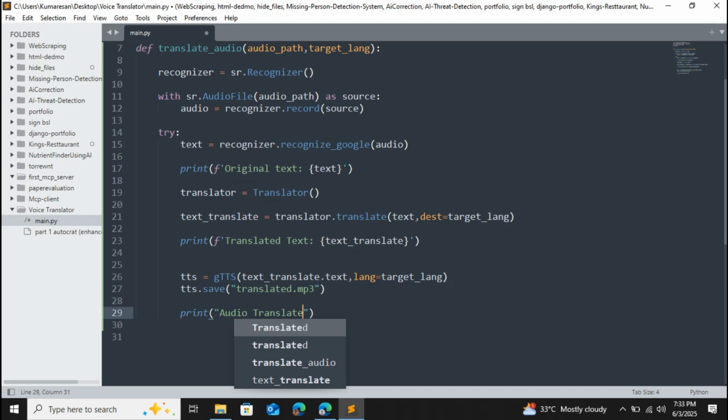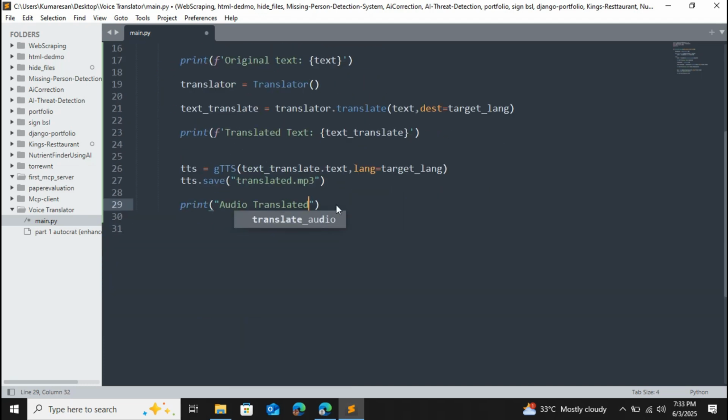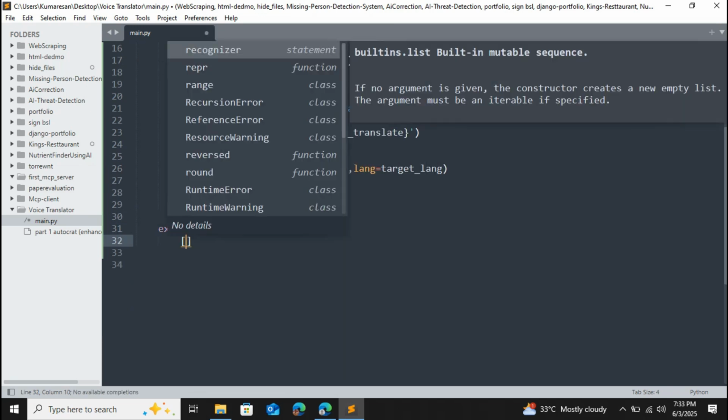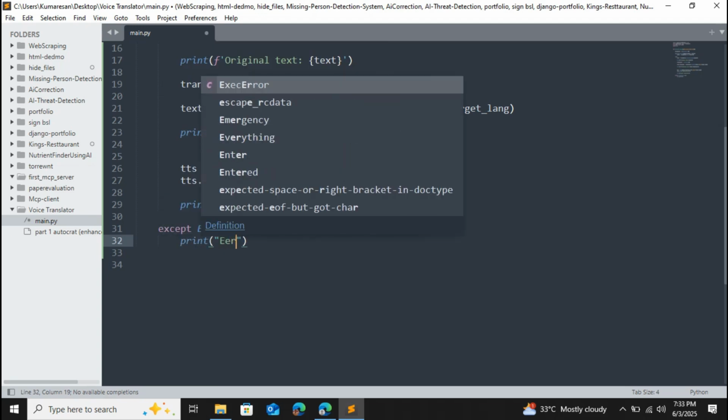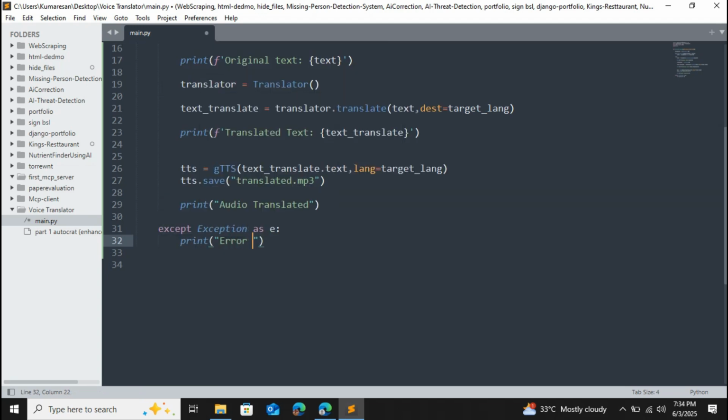Now we have defined a function, right? Then what we can do is accept an exception. So we have opened a try block, right? We have to accept an exception. So inside this exception we simply print a message like "error occurred." So that's it. Let's try to call the function now.